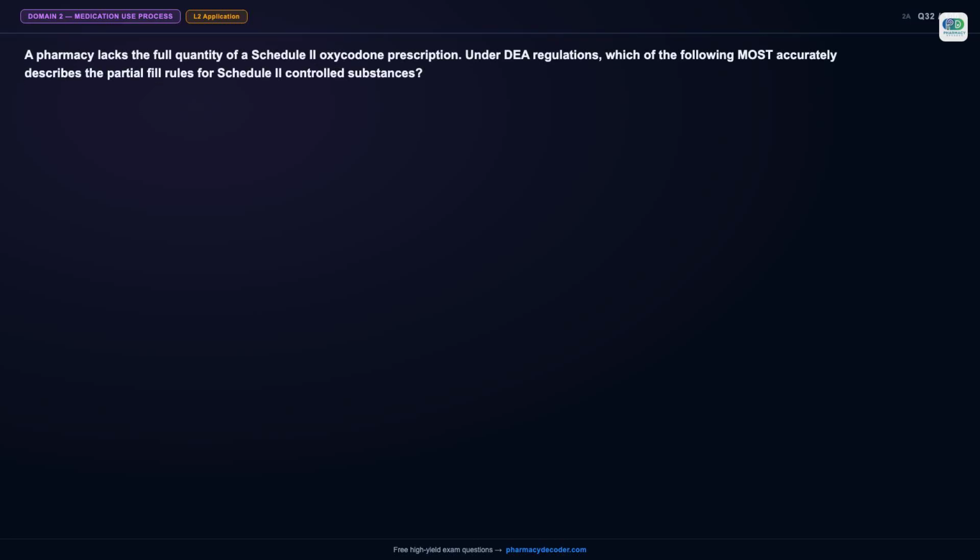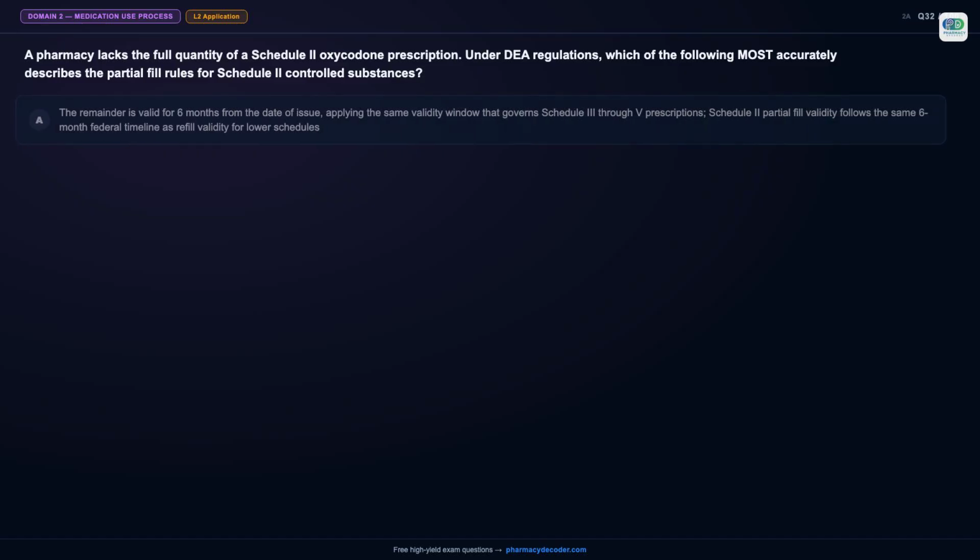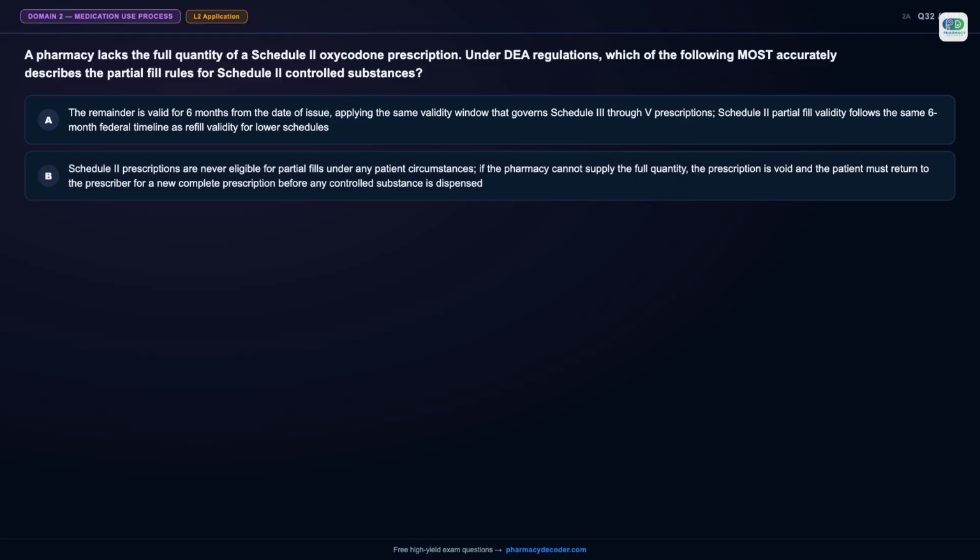Question 32. A pharmacy lacks the full quantity of a Schedule 2 oxycodone prescription. Under DEA regulations, which of the following most accurately describes the partial fill rules for Schedule 2 controlled substances? Option A. The remainder is valid for 6 months from the date of issue, applying the same validity window that governs Schedule 3 through V prescriptions. Schedule 2 partial fill validity follows the same 6-month federal timeline as refill validity for lower schedules.